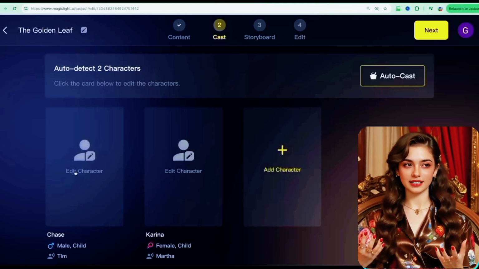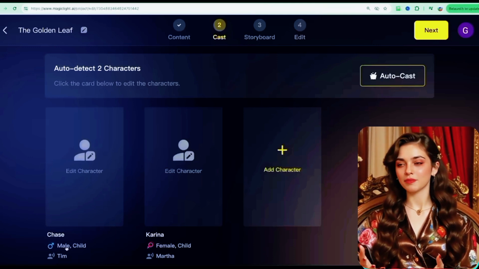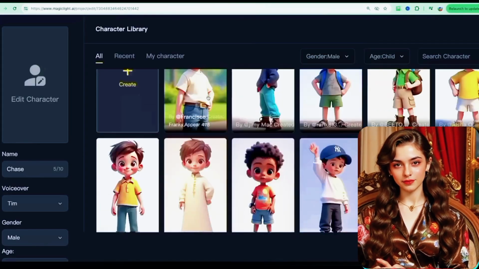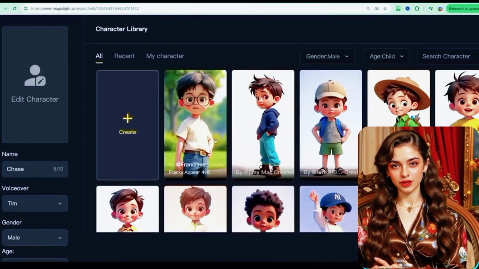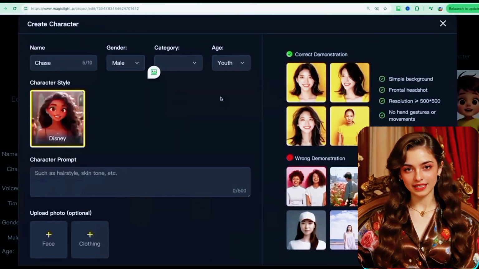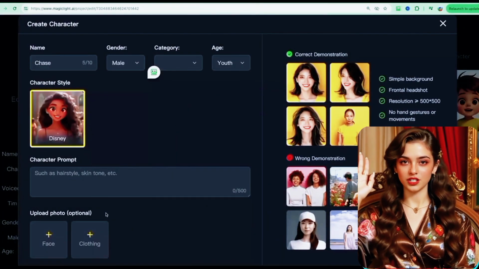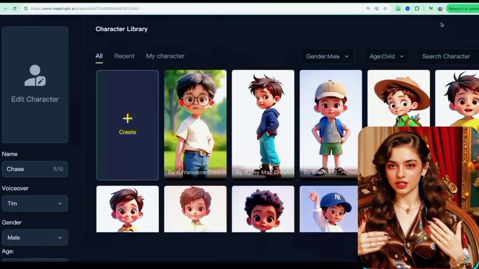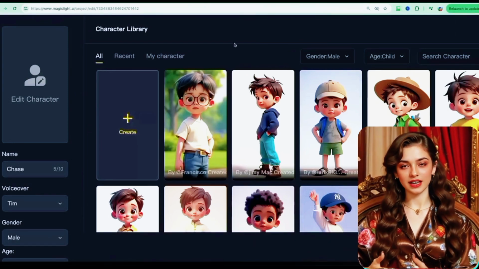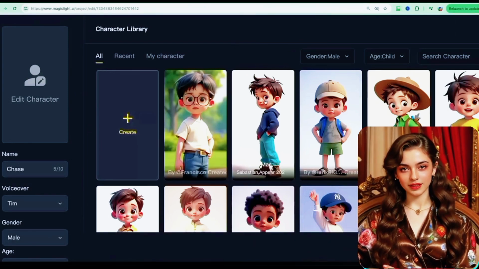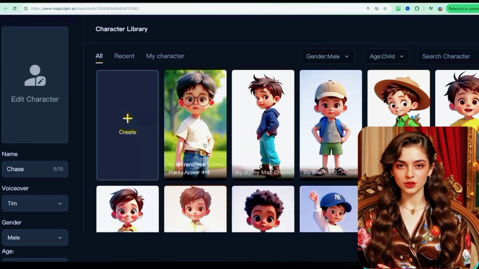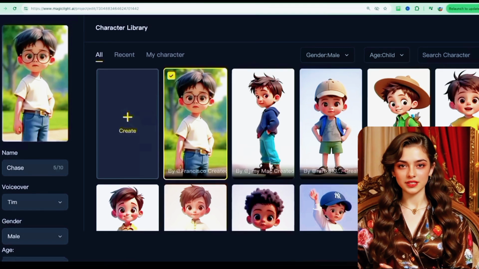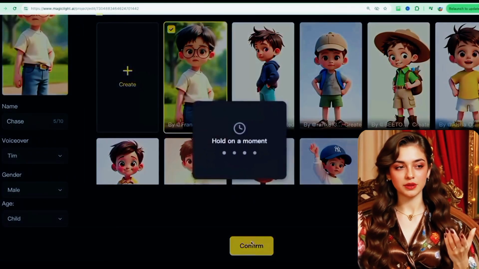So let's go and click Edit Character for Chase, so it says male, child, and here you can choose any of these pre-made, pre-generated characters or you can create your own character from scratch if you would like. There are a lot of options and you can really create the character that you want, but for the purposes of our video today, I'm going to choose one of the pre-made characters. So I'm going to use this character here. And once you're happy with everything, just click confirm at the bottom of the page.